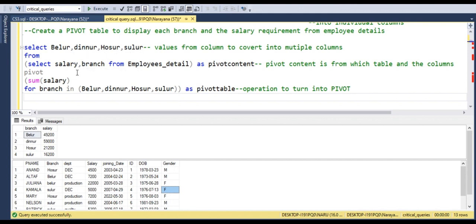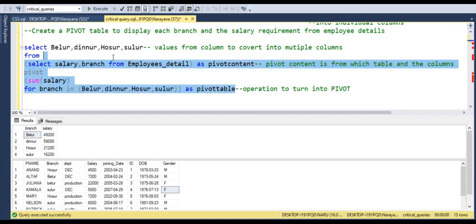The second stage is we have to provide the pivot content, that is, from which table and which columns. Here I am selecting the salary column and branch column from the employee details table. The third stage is we have to mention the operation to turn into pivot. Here we have to sum all salaries for the branches Belur, Dinur, Hosur and Sulur. Once we have provided the syntax for all three stages, let us execute this syntax.